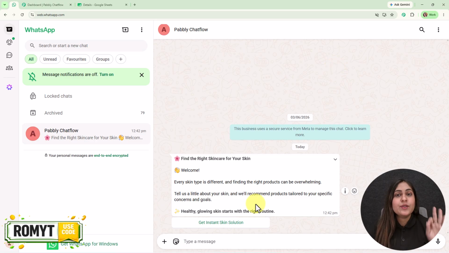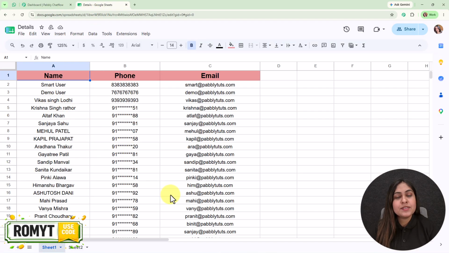So on my screen, you can see a WhatsApp message that I'm going to send to all my customers about my skincare brand. Here in this Google Sheet, you can see the existing customers' data that I have, and I'm going to send this WhatsApp message to all these customers. But manually sending WhatsApp messages is a very time-consuming task. So I have got an amazing WhatsApp broadcast solution that helps me send bulk WhatsApp messages like a pro, within seconds and in just a few clicks.